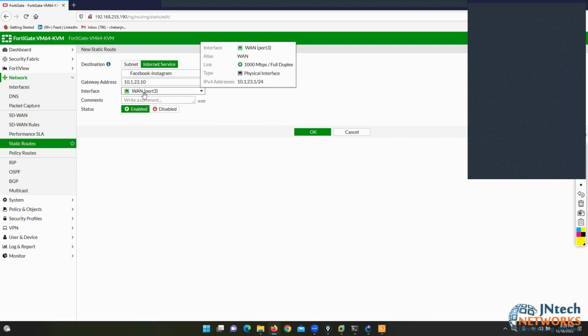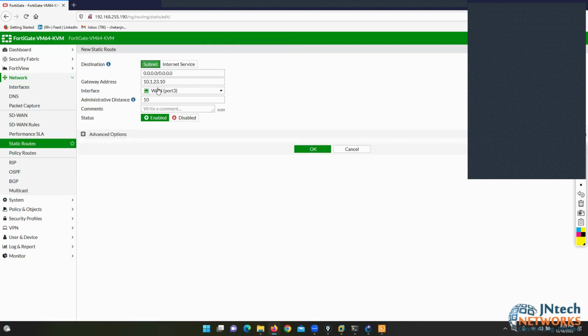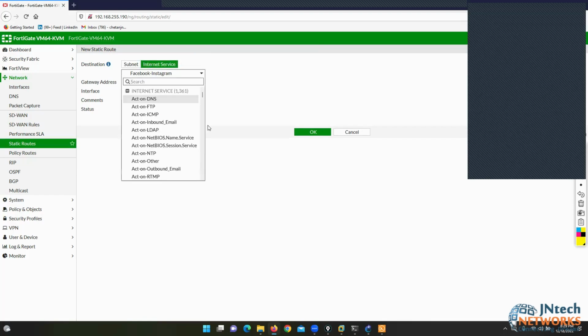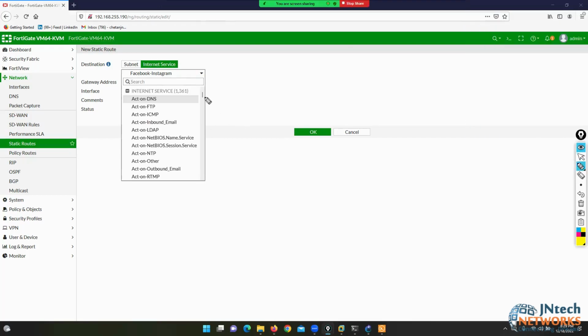So we have two options. Either you can go with the subnet option, if you have subnet information, you can define it, or you can go with the internet services. Right now we are working with a virtual firewall box, this VM firewall box. So we don't have a license, okay? So we cannot download the latest internet services information. But right now you can see we have 1361 internet service objects.